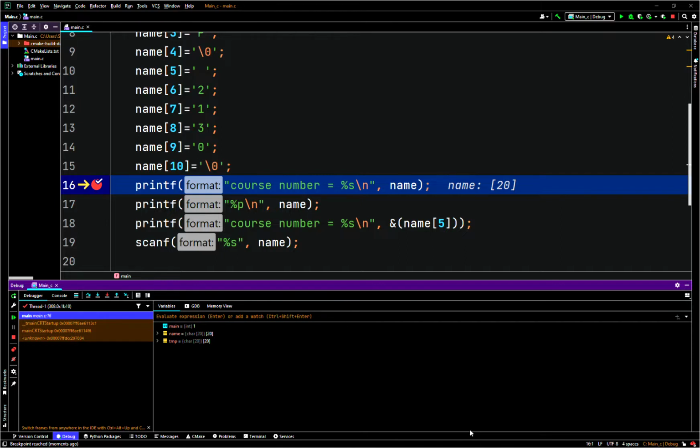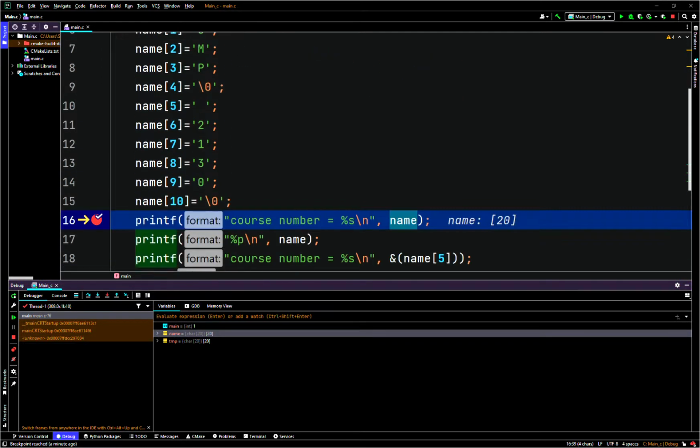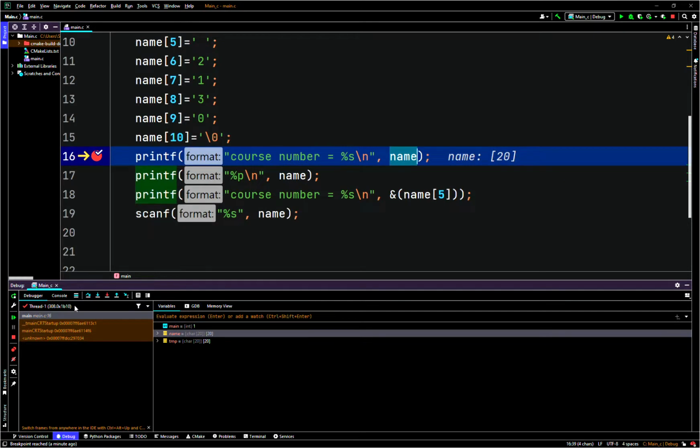Okay, so that's alright, so let's just look at the first part. So we have course number equals %s. So we're looking for what name is here. Our local variables are at the bottom. We're just looking for the string. We want the %s of name. So that should just be a normal, no pointers there, so we'll just step over.